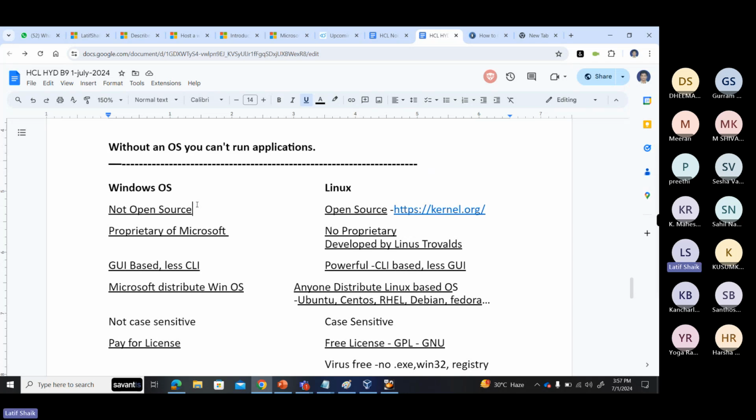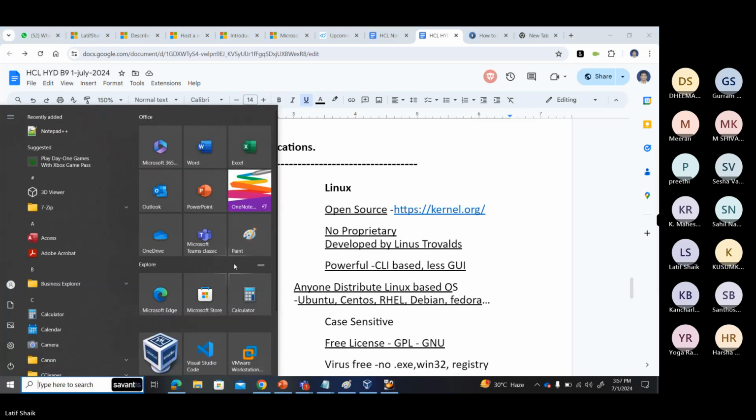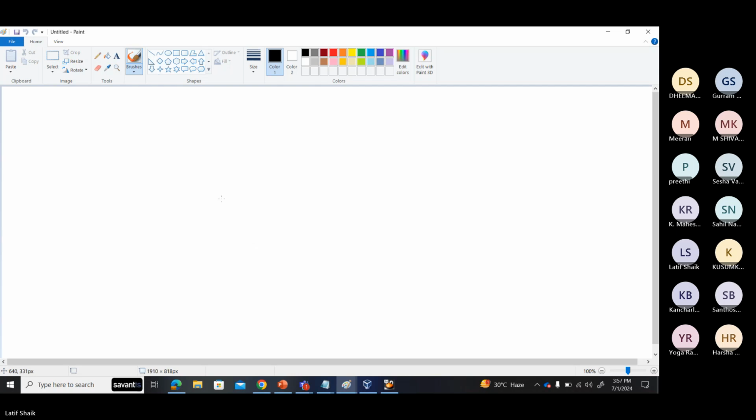What is open source? Anyone? What is open source? The software from which we can create our own version and its code is available for everyone. Very good. Exactly. That is what open source means.